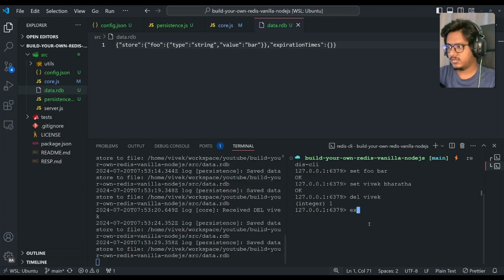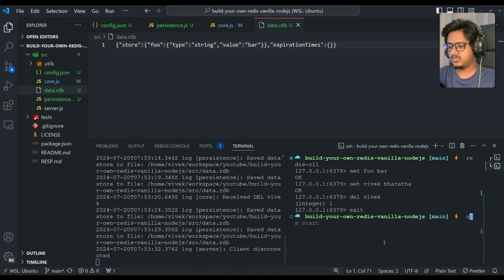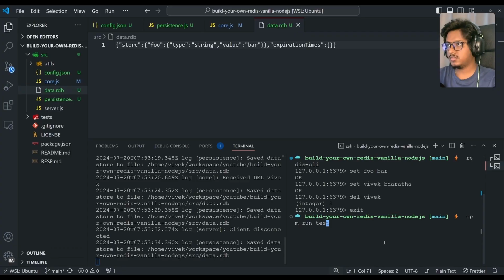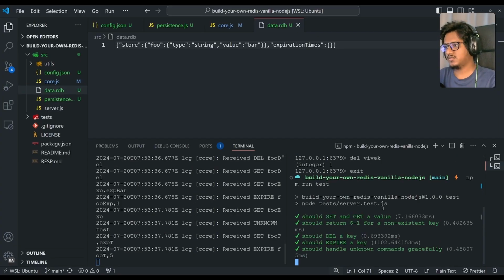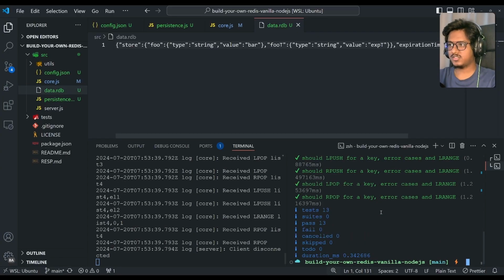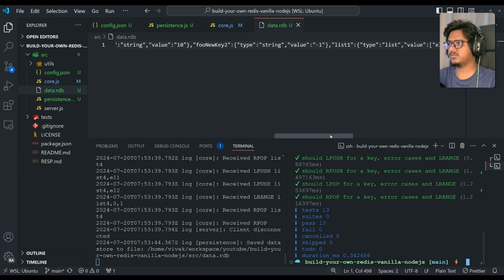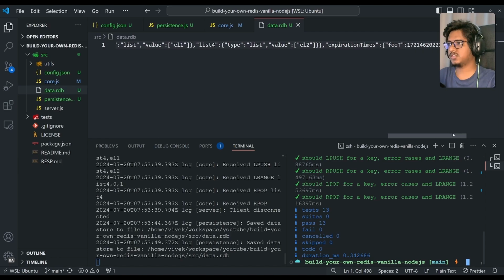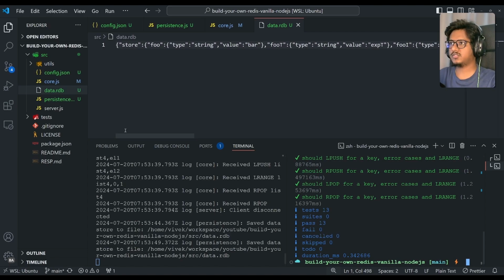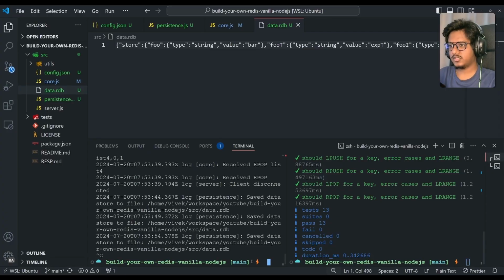We can actually run the test cases end to end, so that you can see so many different test case values. All tests passed, and if you see here, all the test cases we have done across the whole thing, all the information is stored. Now it's stored, right? Now let's completely stop the server.